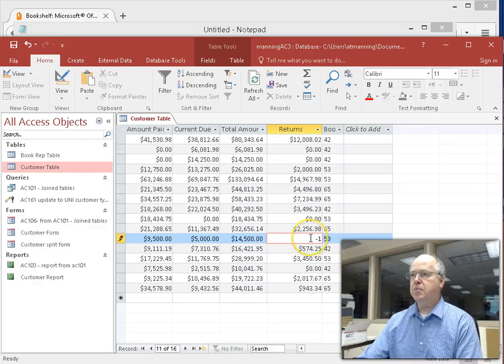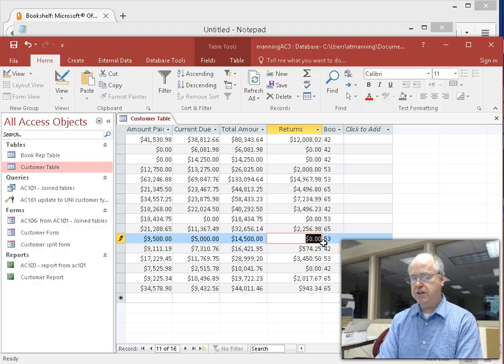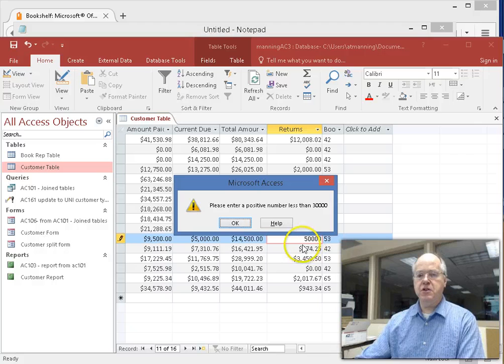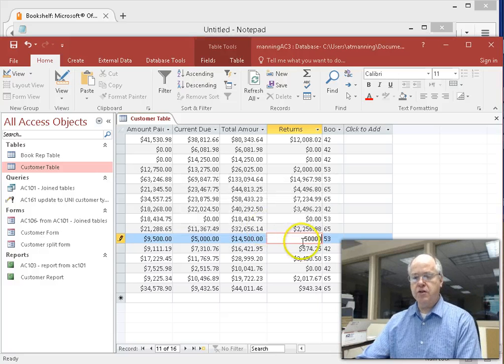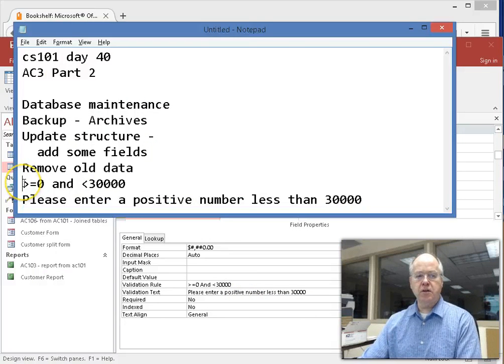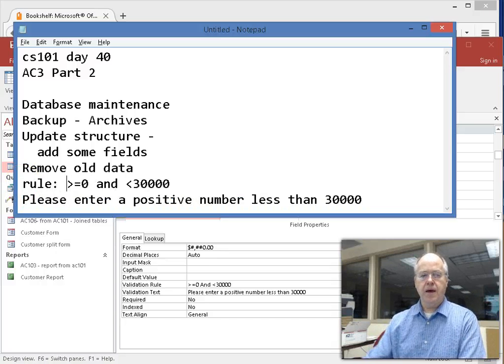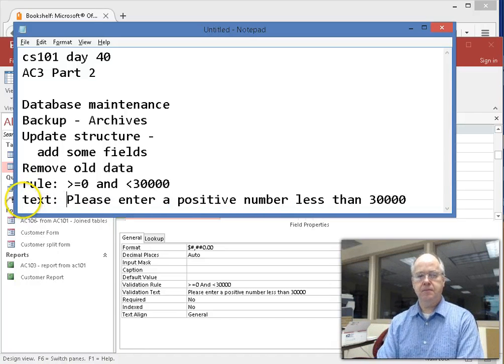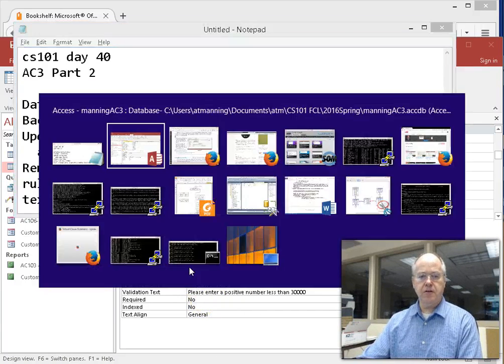Sadly, it doesn't take me back to the previous value. I can Control Z to get back to the previous value I entered. Let's try 50,000. Same message, positive number less than 30,000. And Control Z takes me back to the previous value. So that's what the effect of putting a validation rule and validation text is. So again, all we did was add a validation rule and then the text down in there, and we could do that for any field. Let's see if they want to do it for any other fields.